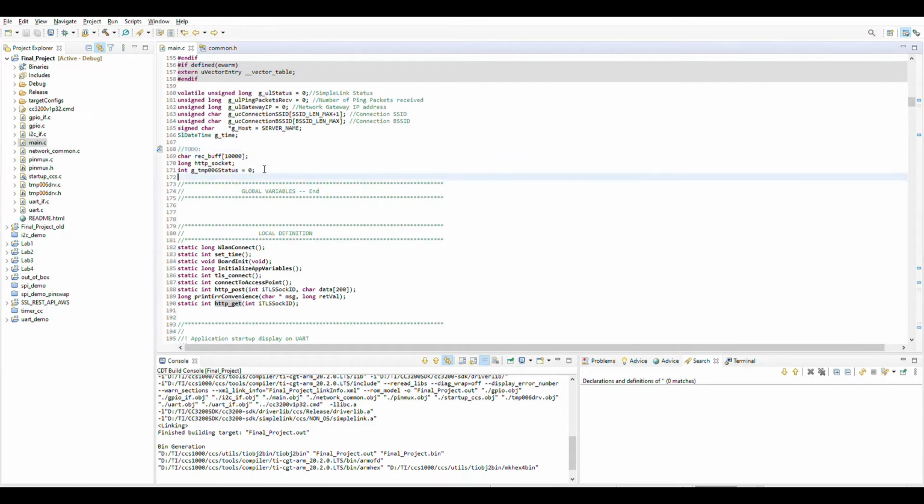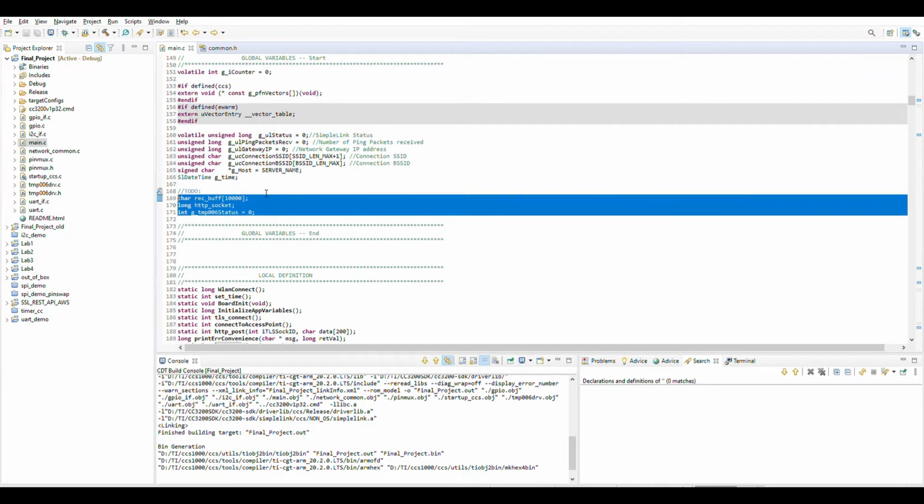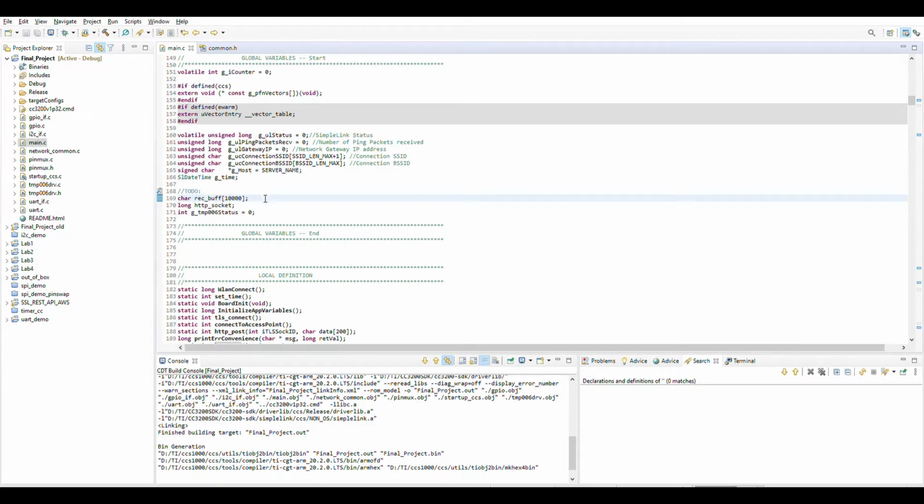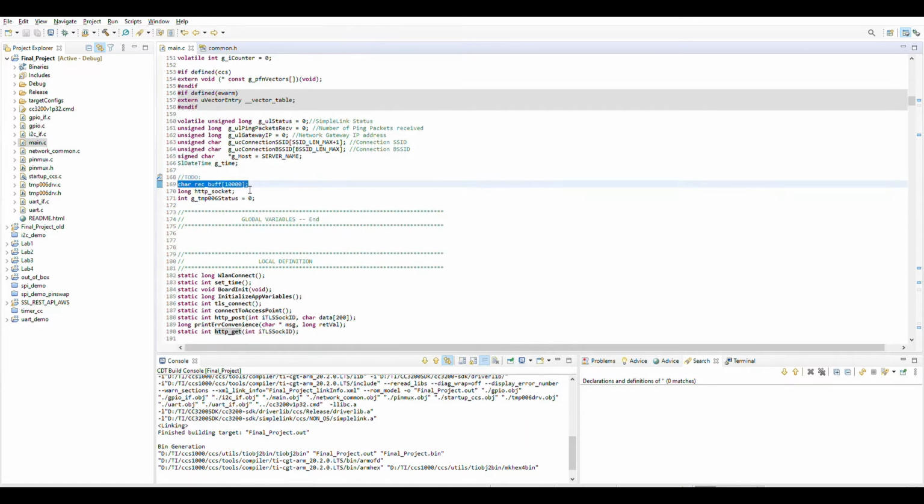So here I've added to the global variables. Rec buff is the receiving buffer from HTTP GET. I have this as a global array because HTTP GET is its own function, but I actually need to access the data in the main function. So in order to make that accessible, I put it into a global array.